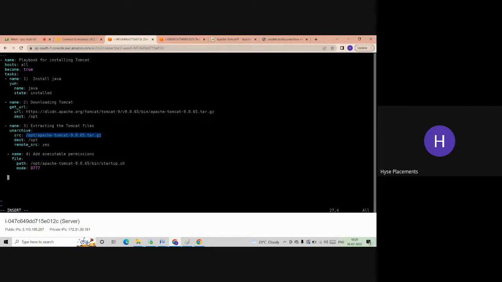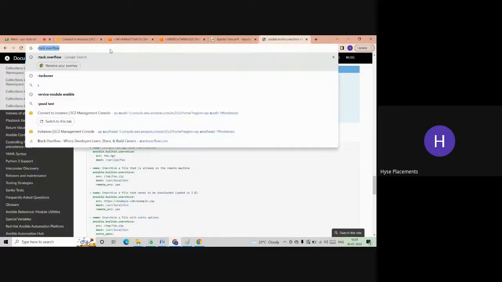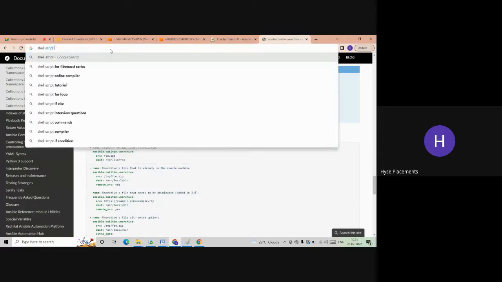Now what is the last step? We have to execute this shell script to start the Tomcat server. Okay, so how to execute? This is a shell script, so we use the shell module.